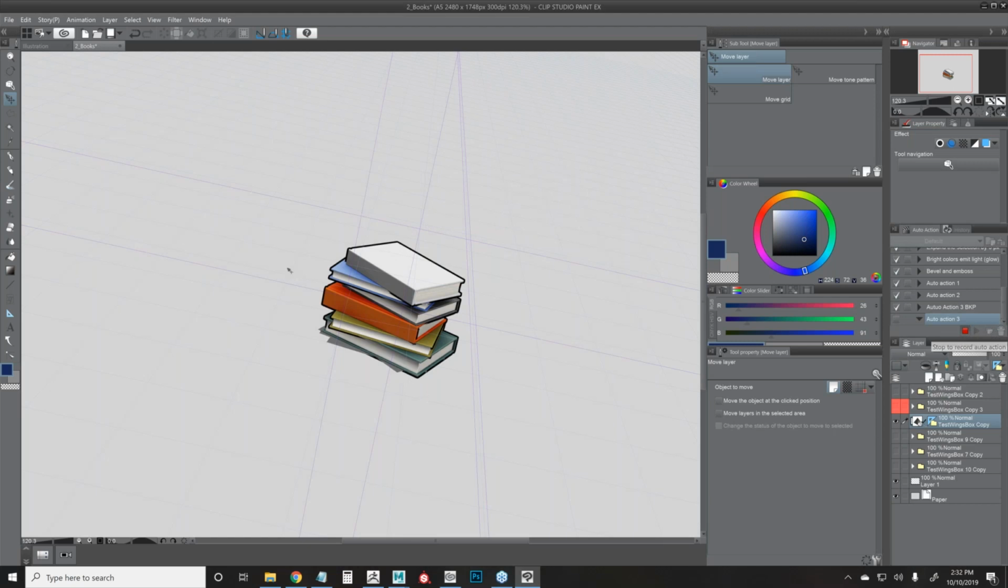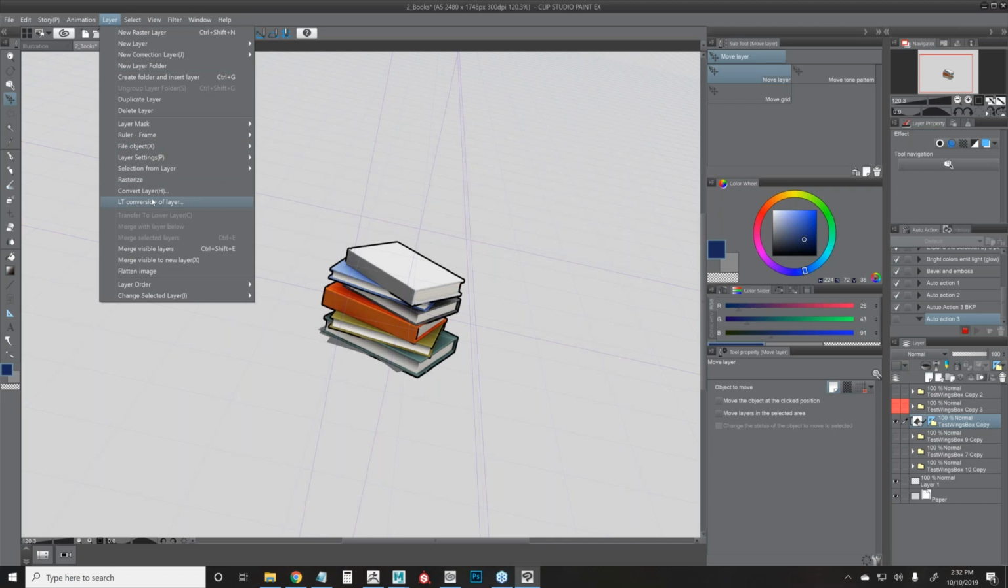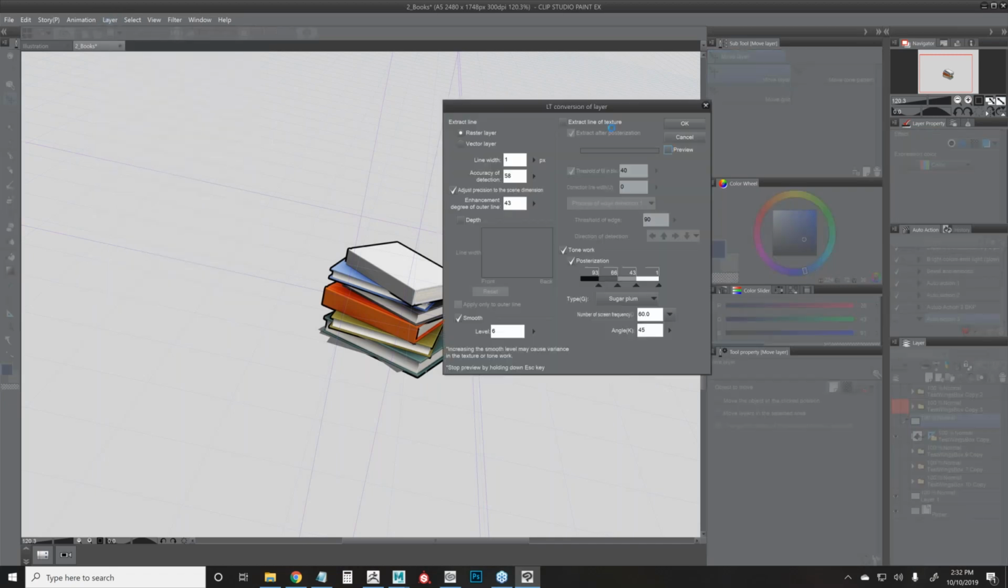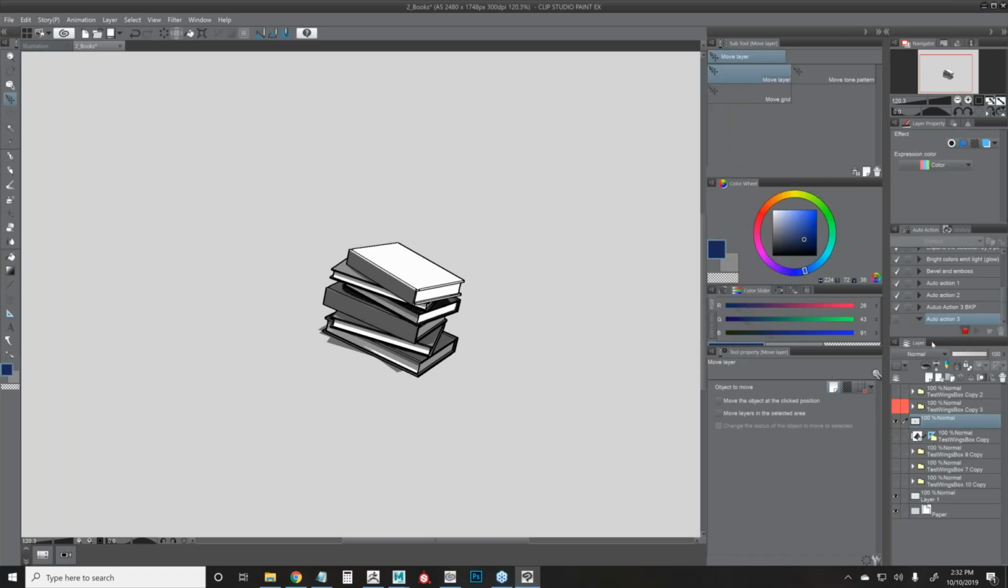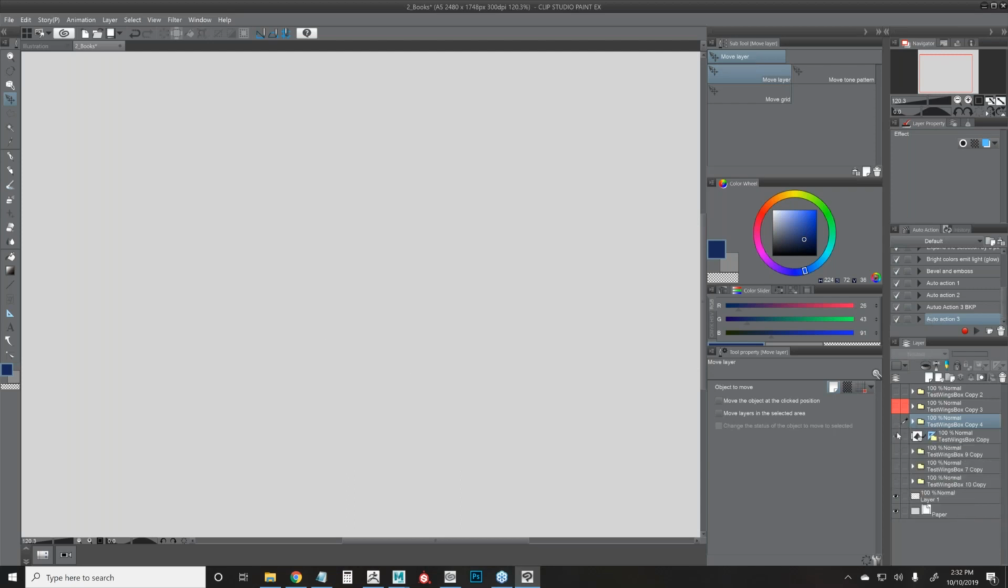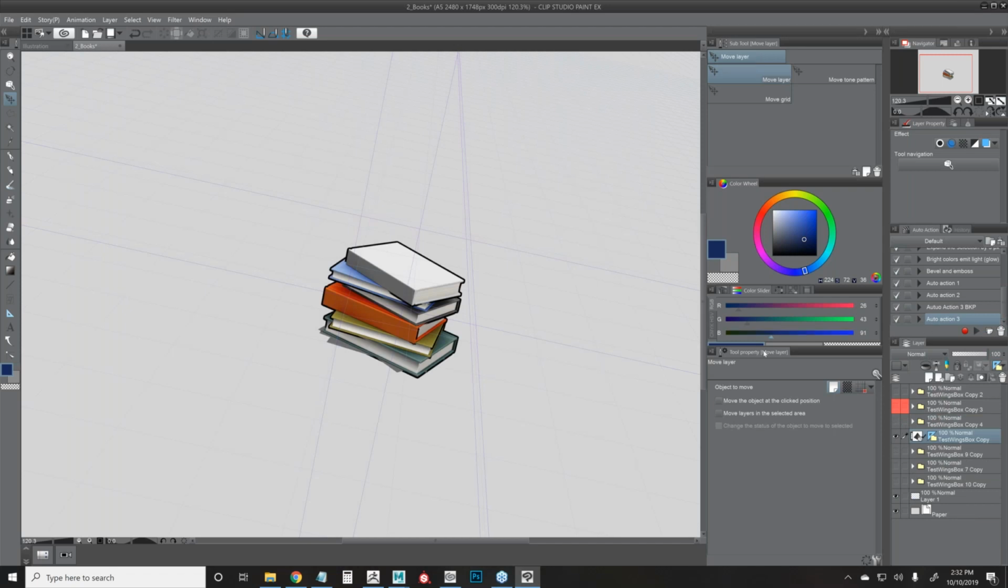We have our 3D layer selected. We're gonna go to Layer, LT conversion of layer. Gonna do exactly what we did before. Sure, I like these settings, they're perfect, okay? I hit OK. Goes through and it does the LT convert. I hit Stop. And what that did right now is it made a button so that I can quickly convert 3D models into 2D line work.